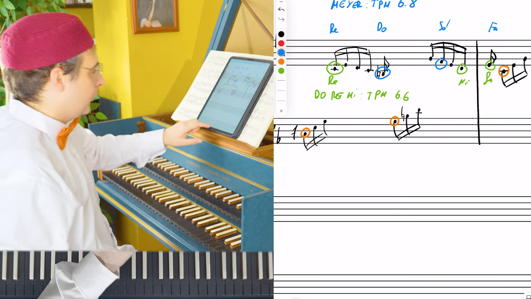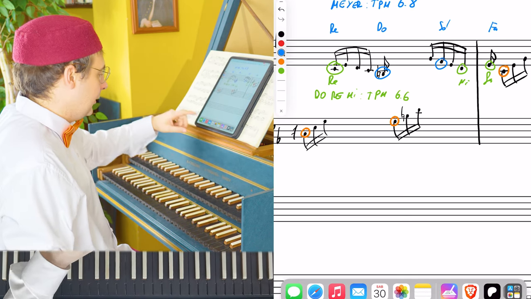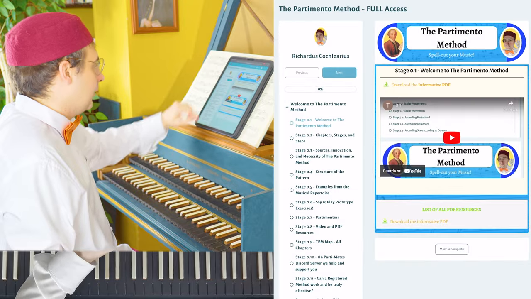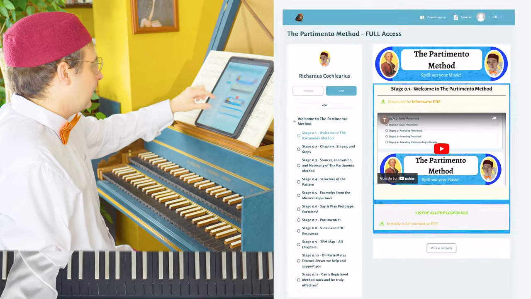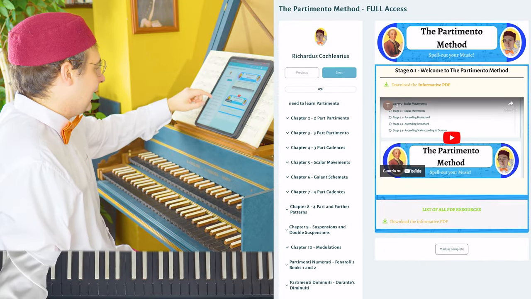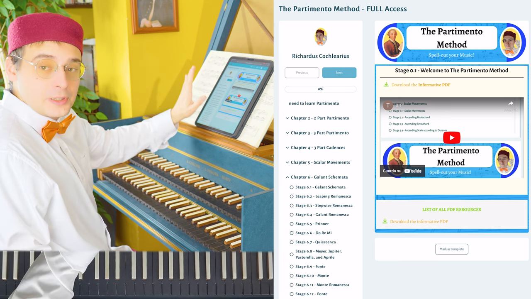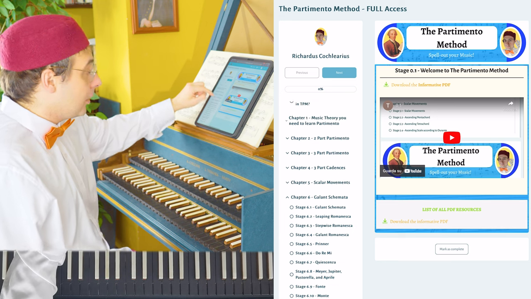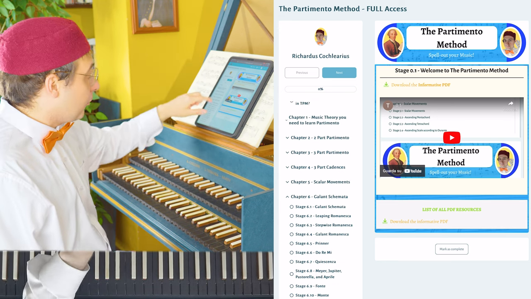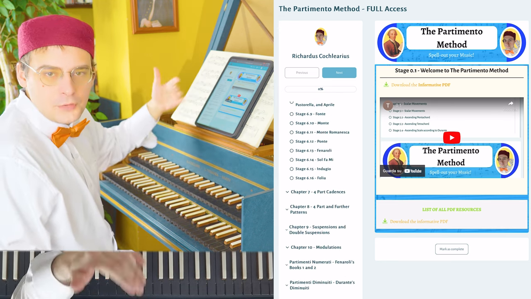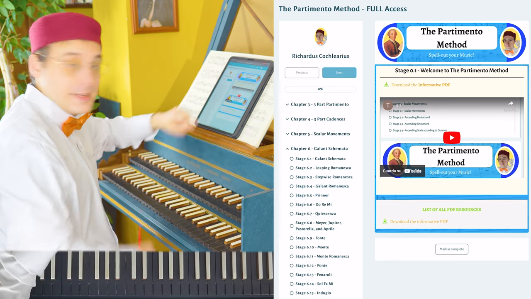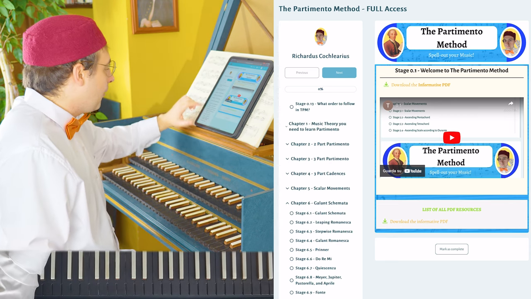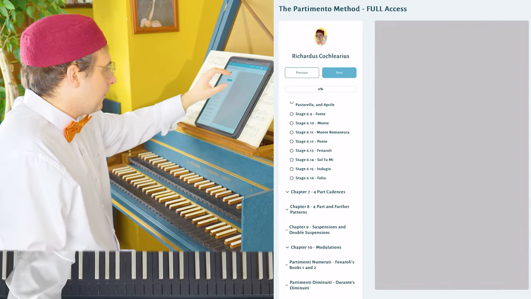Let's see what I'm talking about. So, where is the Partimento method? Here, right. The Partimento method, stage 6, is about grand schemata. You can join for free the Partimento method, see all the curriculum and chapters 1 and 2, and some stages from all the chapters are totally free. If you like, then you can continue with the complete path. Now, I'm talking about 6.6, Do Re Mi.